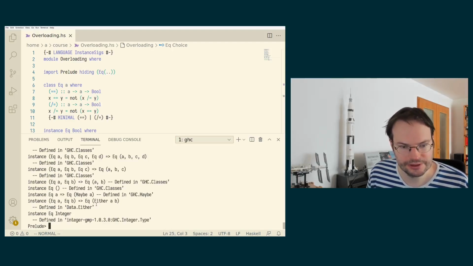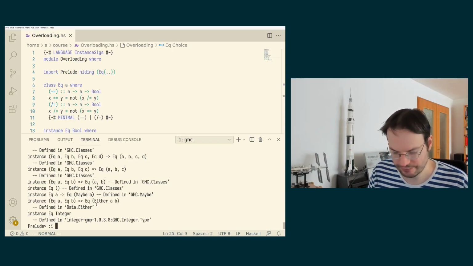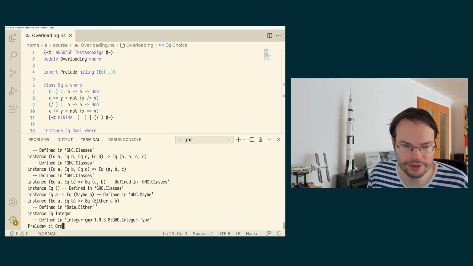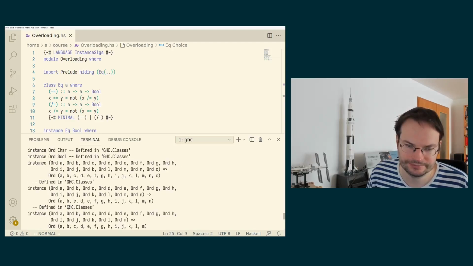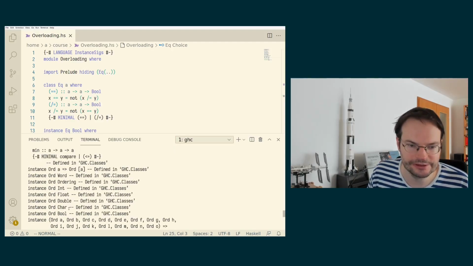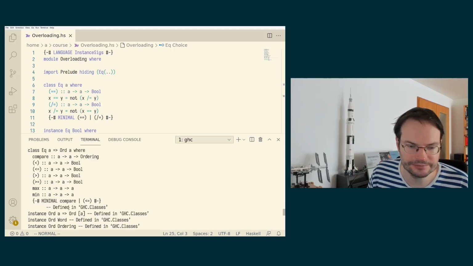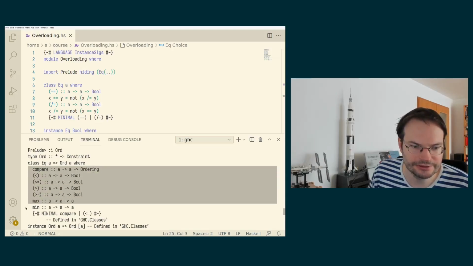Another class that is very important is the Ord class. The Ord class provides ordering, right, and comparison operators. So again, we get a lot of output for lots of instances, because for the largest part, the instances of the Ord class are quite comparable to those of the Eq class. We see that the Ord class has many more methods than the Eq class. It has compare as a method.